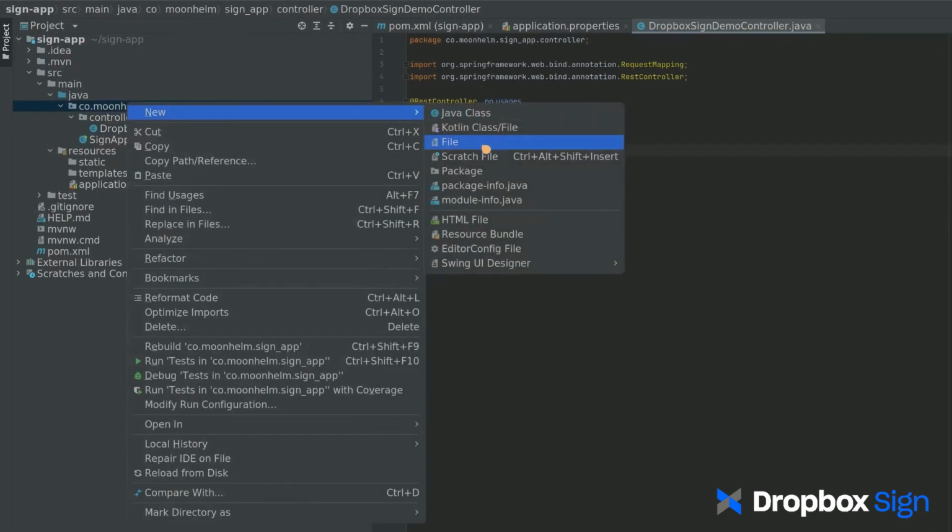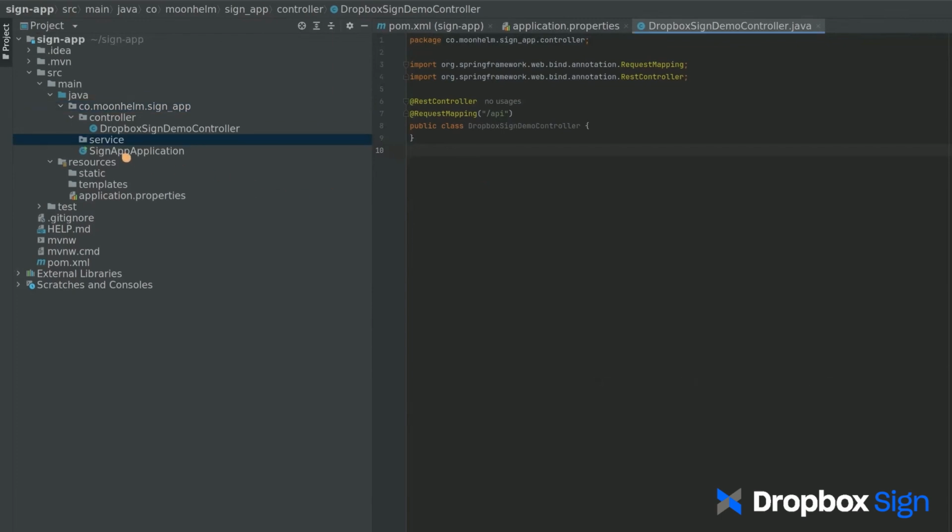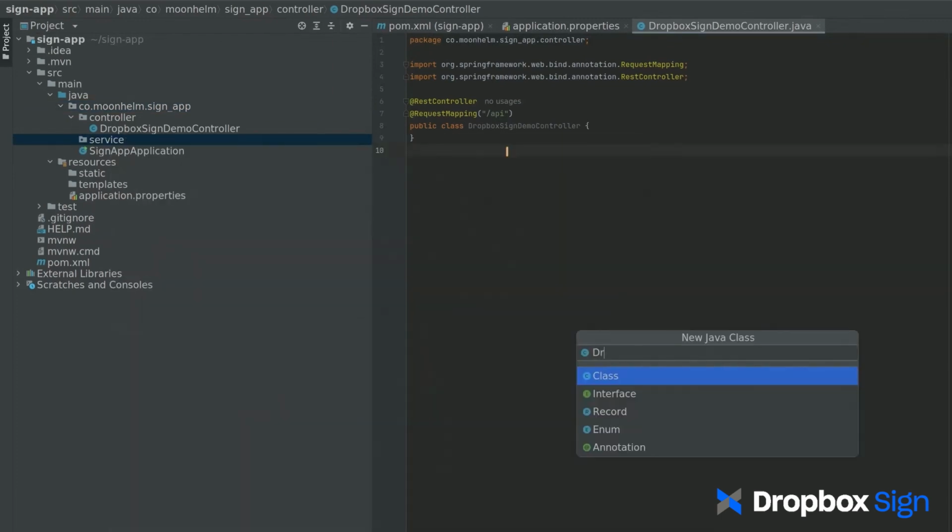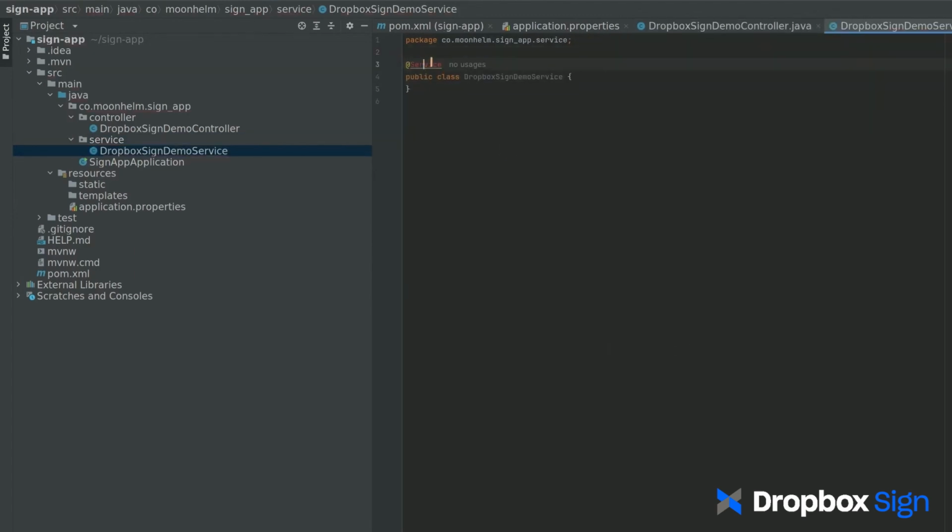Next, I'll create another package named Service. In this package, I'll create a new class named Dropbox Sign Demo Service and add the service annotation. I'll add the logic for this later. Now, it's time to create a webhook handler.